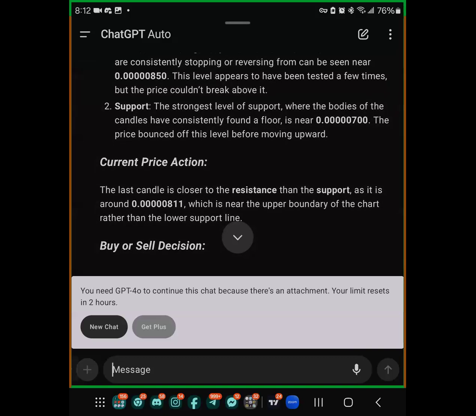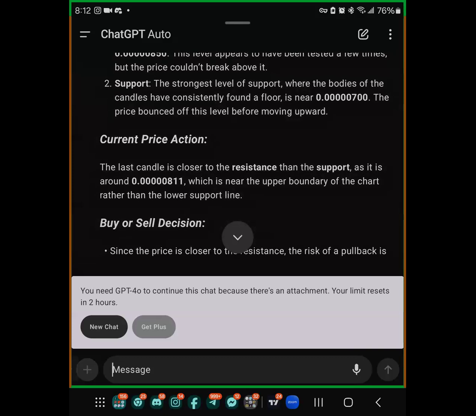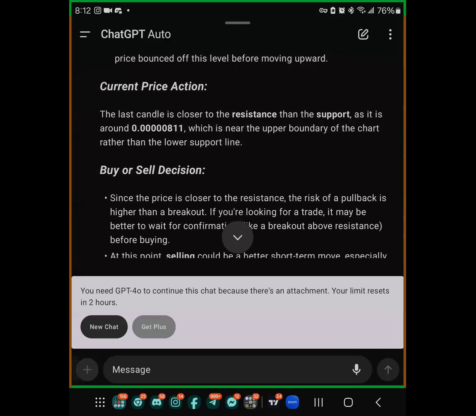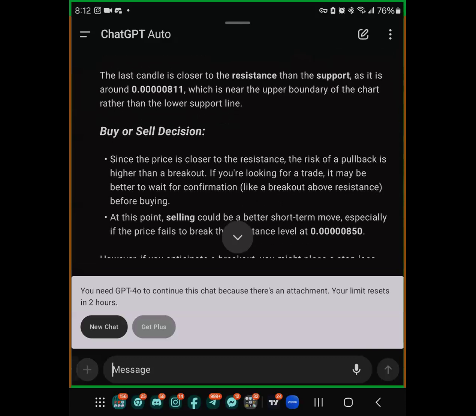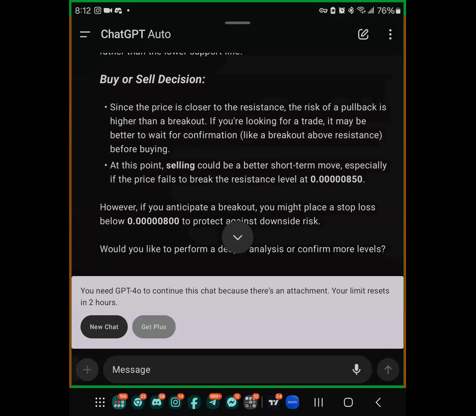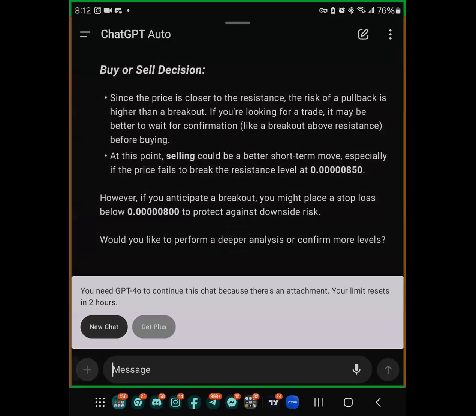Now, the support, the strongest level of support, where the bodies of the candles have consistently found the floor, is near, and we're going to put this in the chart. The last candle is closer to the resistance than the support, as it is around 811, which is near the upper boundary of the chart rather than the lower support. Buy or sell decision: since the price is closer to the resistance, the risk of a pullback is higher than a breakout. If you're looking for a trade, it may be better to wait for confirmation, like a breakout above resistance, before buying.